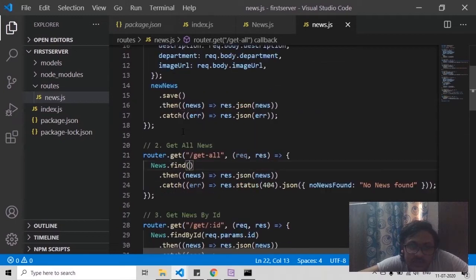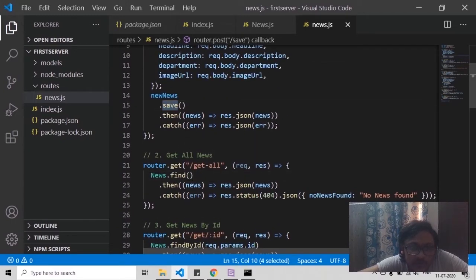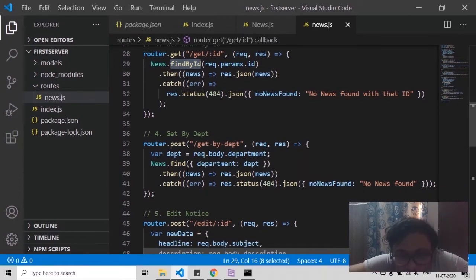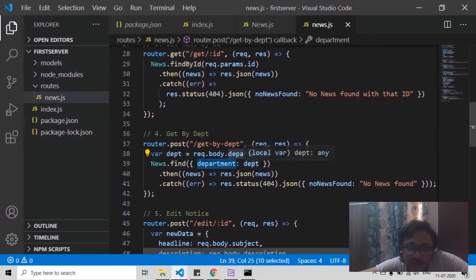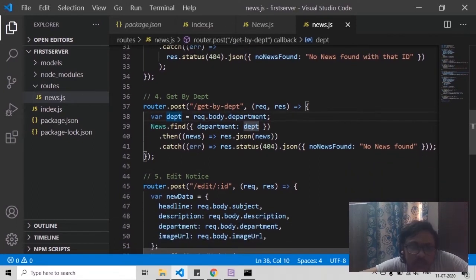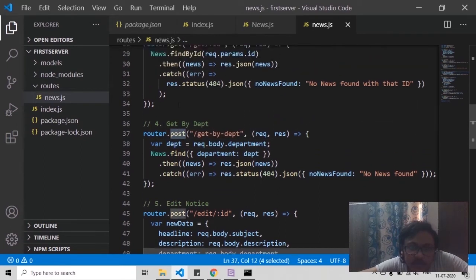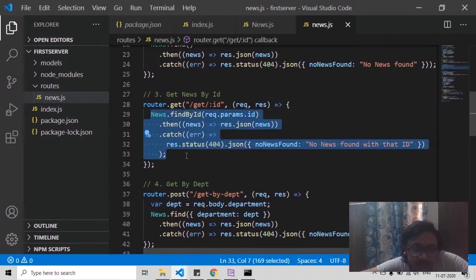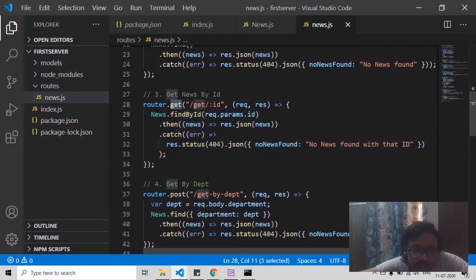So we have seen save, find, find by ID, like this that I was telling. So you can write department and this. So this name can be same also. That is not an issue. Okay. So since we are sending data here, we are using post. Since we are not sending any data here, we are just fetching the data, so we are using get.